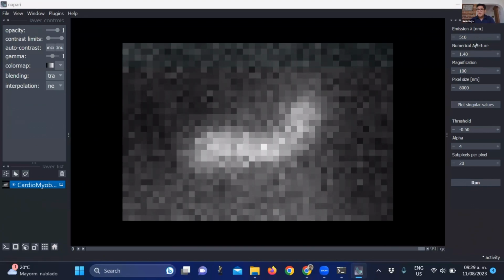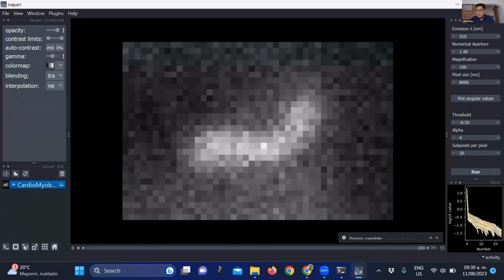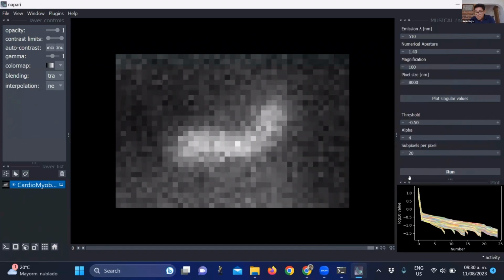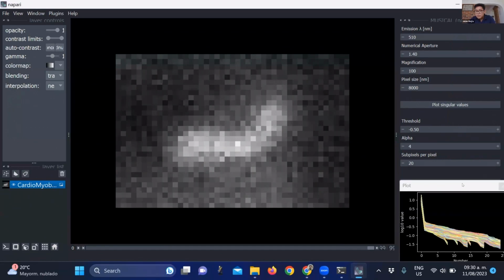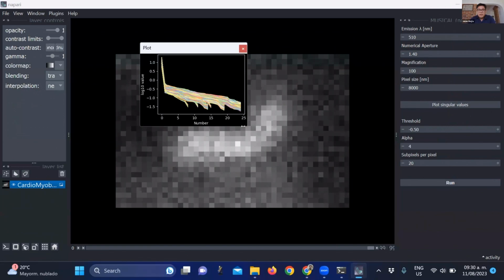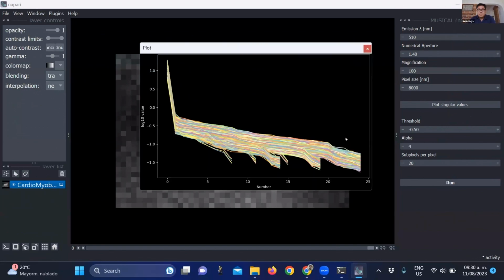So the first thing that you have to do when you want to use MUSICAL is to set these parameters. And then when you are already set with this, you have to plot the singular values. When you press plot singular values, you will have this plot here. And this plot might be set as float, and then you can drag it and make it bigger to observe it better.